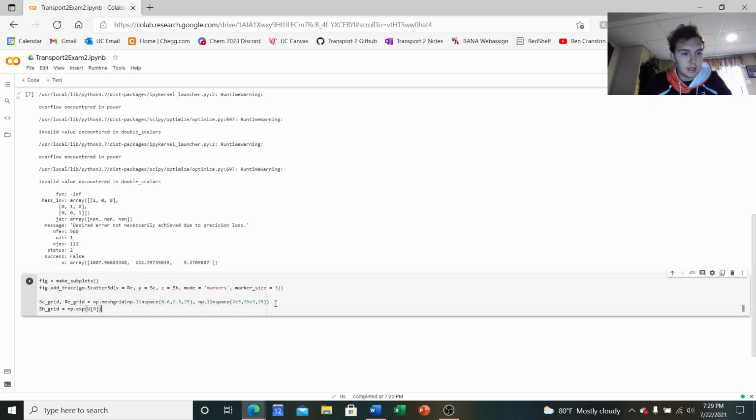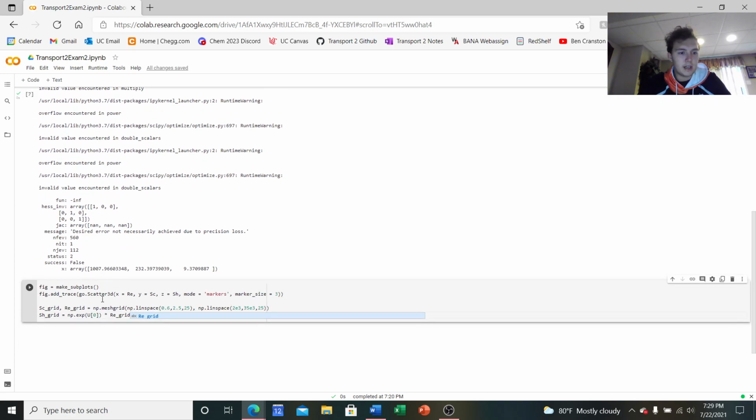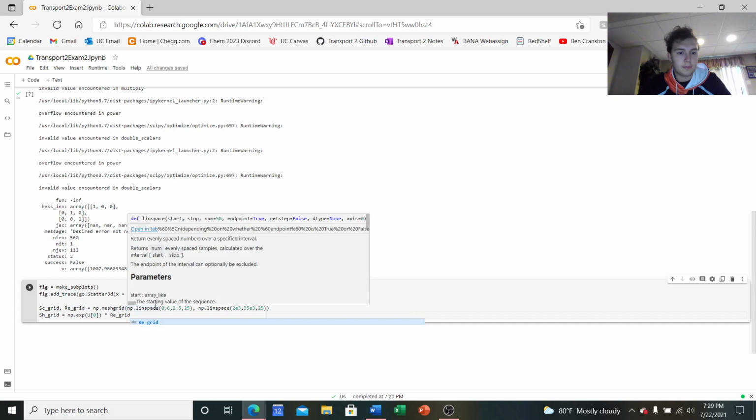Let me close that off first off, because we don't need to take anything else to the exponent. We need to multiply that by the Reynolds grid. And because we don't really want it to be these values up here, we don't want it to be the actual Reynolds value because that's just a uniform distribution from there, while these values in here are actually the linspace that's put into the mesh grid that we're going to have to make the plot.